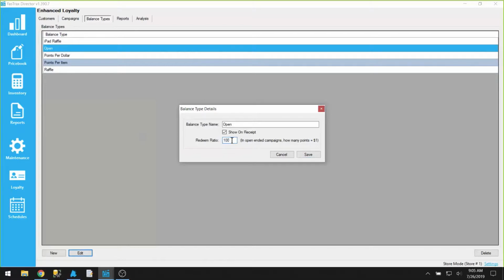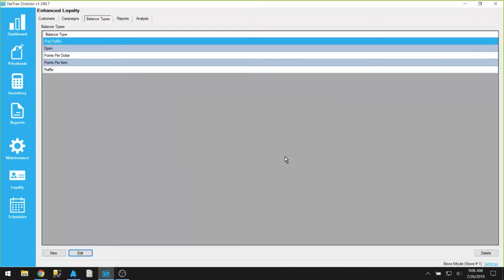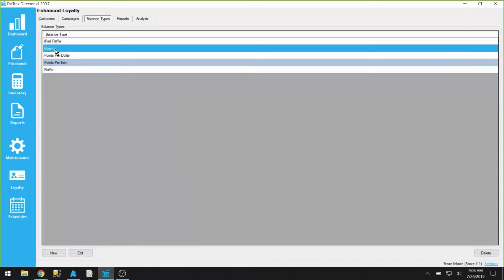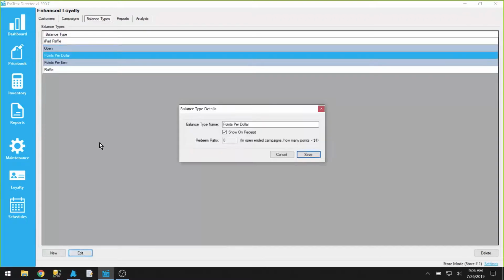What that means is every 100 points that's earned, that customer is going to earn $1. So every 100 points is equal to $1. I can assign item points, or I can assign dollar amount points. There's a wide variety of ways to assign points to that particular bucket. The second type is, of course, a non-open-ended bucket type, and that's what all these other ones are, because I can only have one open balance type.